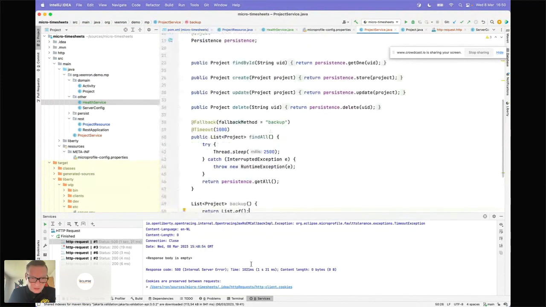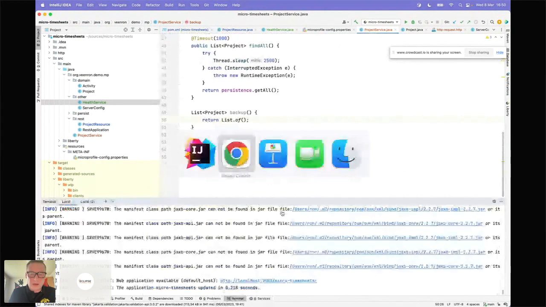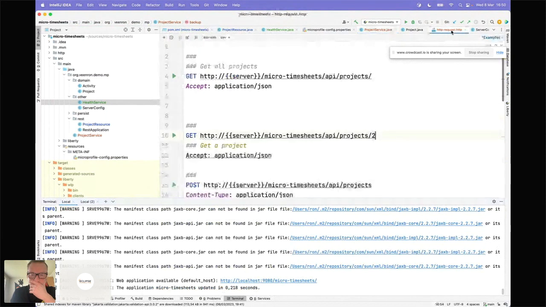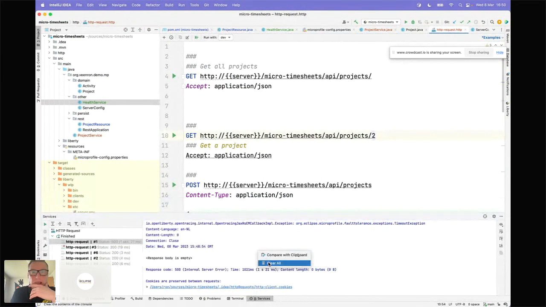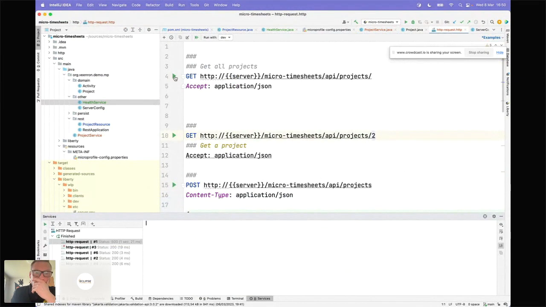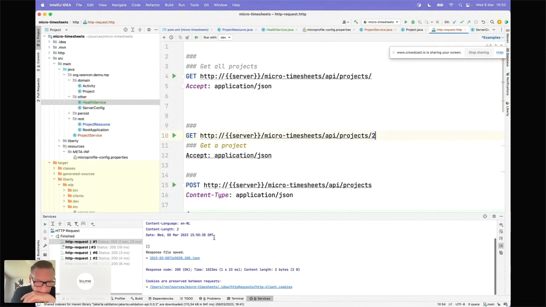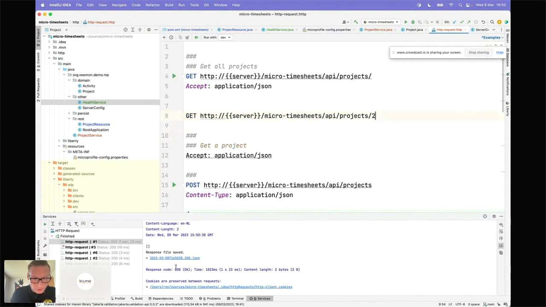So having saved this and trying to invoke this method again, I'll just clear it here and invoke the method again. Then you actually see that we're getting a 200 saying okay, and we got a response of 2 bytes, meaning just the empty JSON array. So we can still return some kind of value that could be of use to our users.